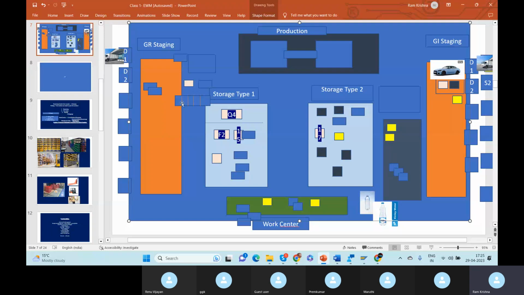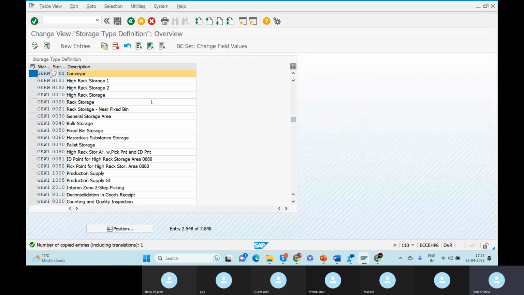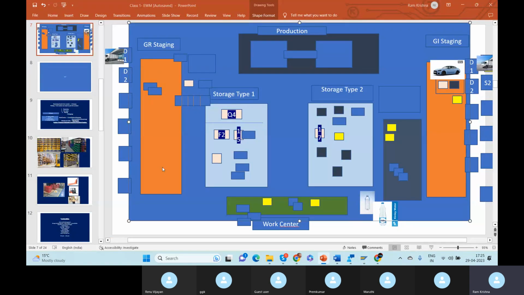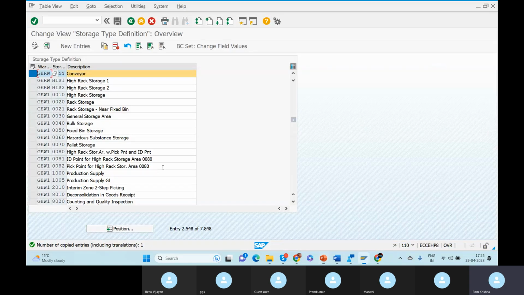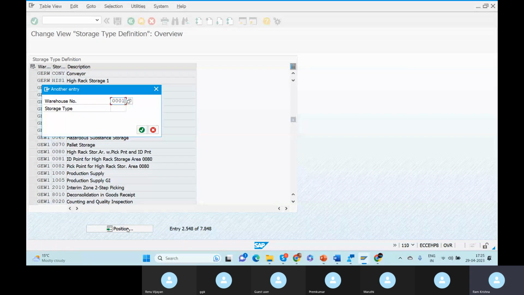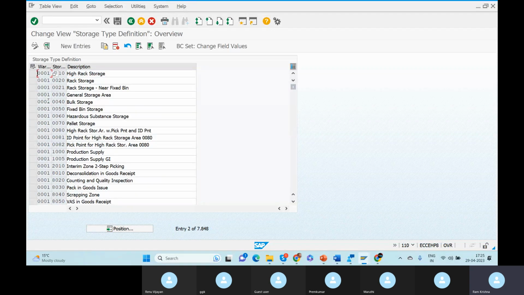This one I maintain this storage type. For this one I maintain storage type as conveyor belt. Okay, one more storage type I am creating for staging area, GR staging area. I am copying from 0001. So generally in the real time also you will copy. You will not create new entries, you will copy from the standard things. Every company will be having some templates, you will copy from the templates generally.